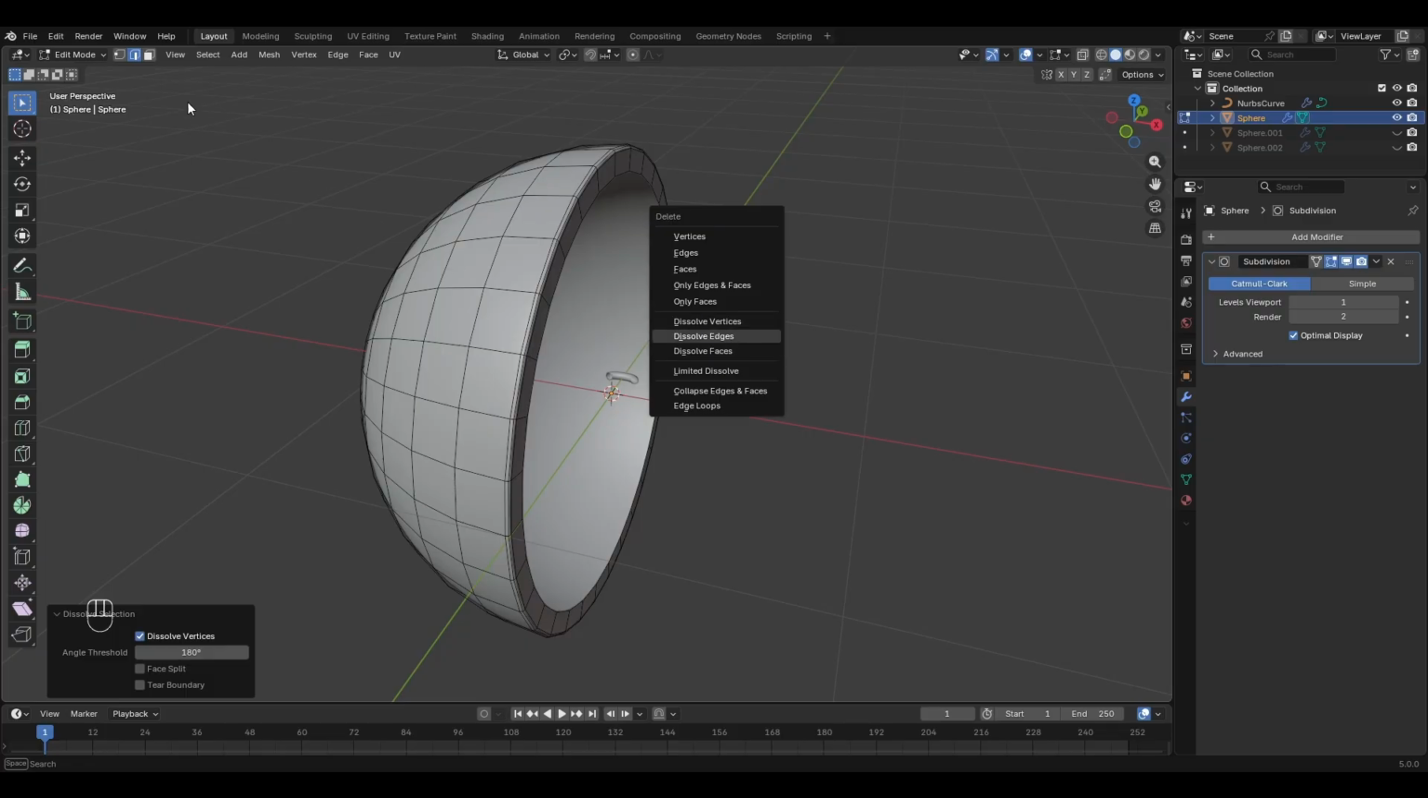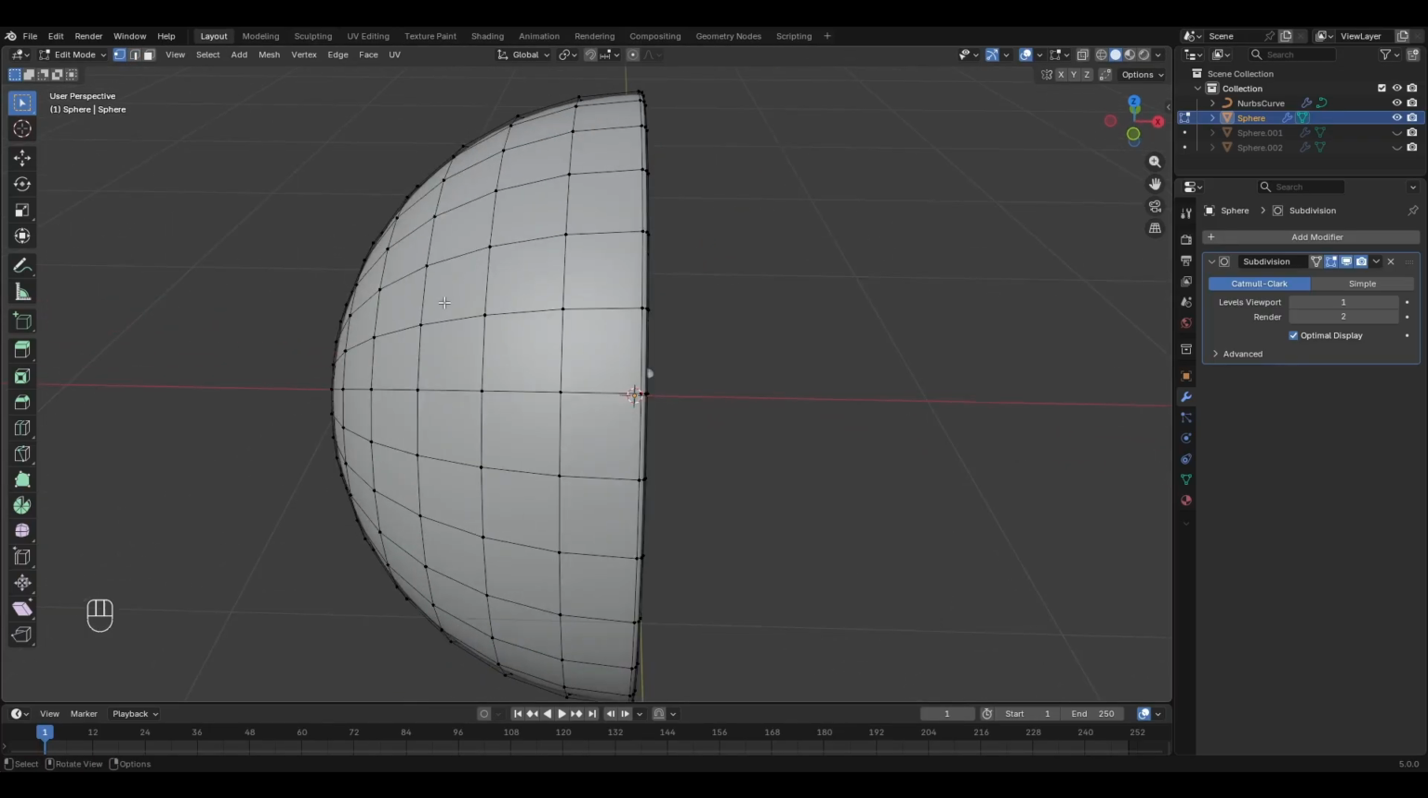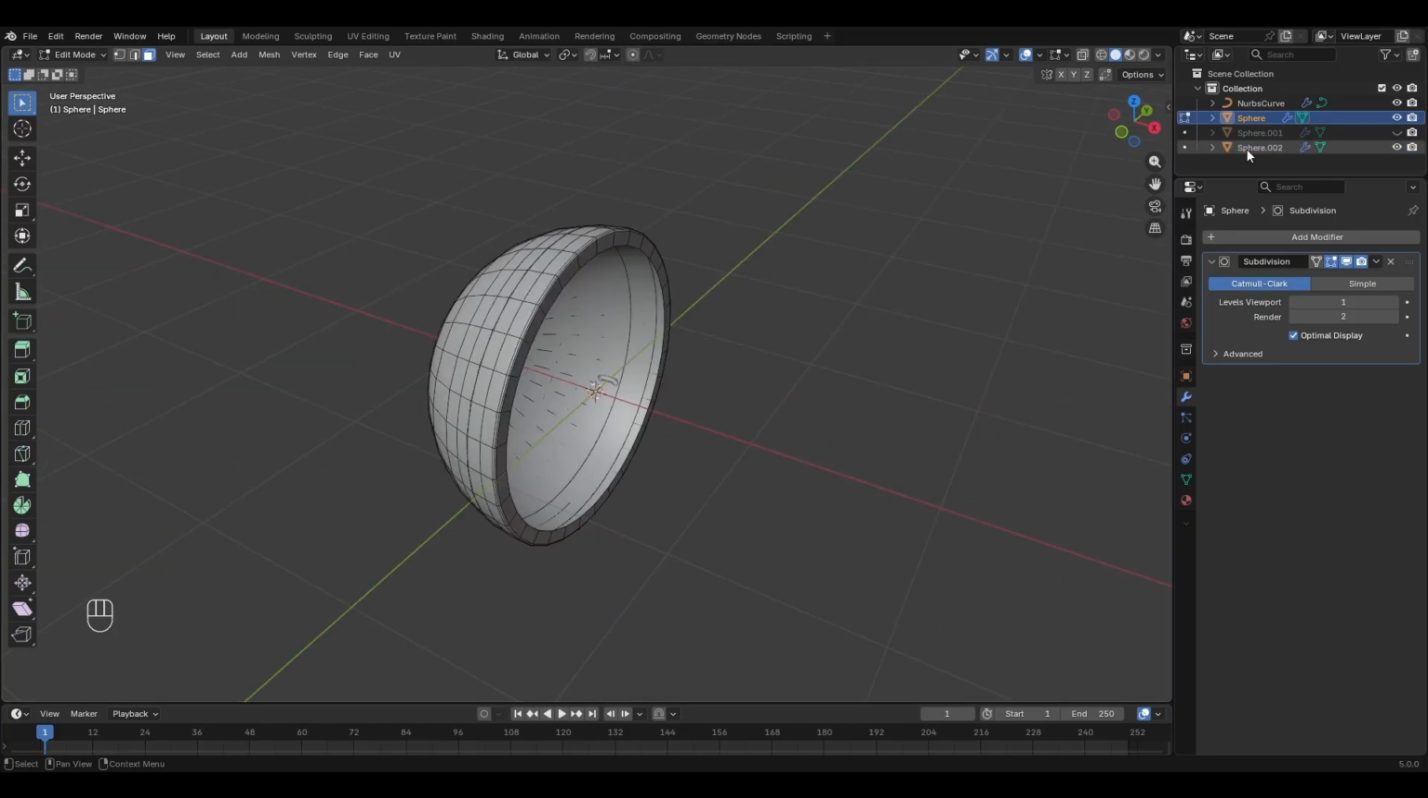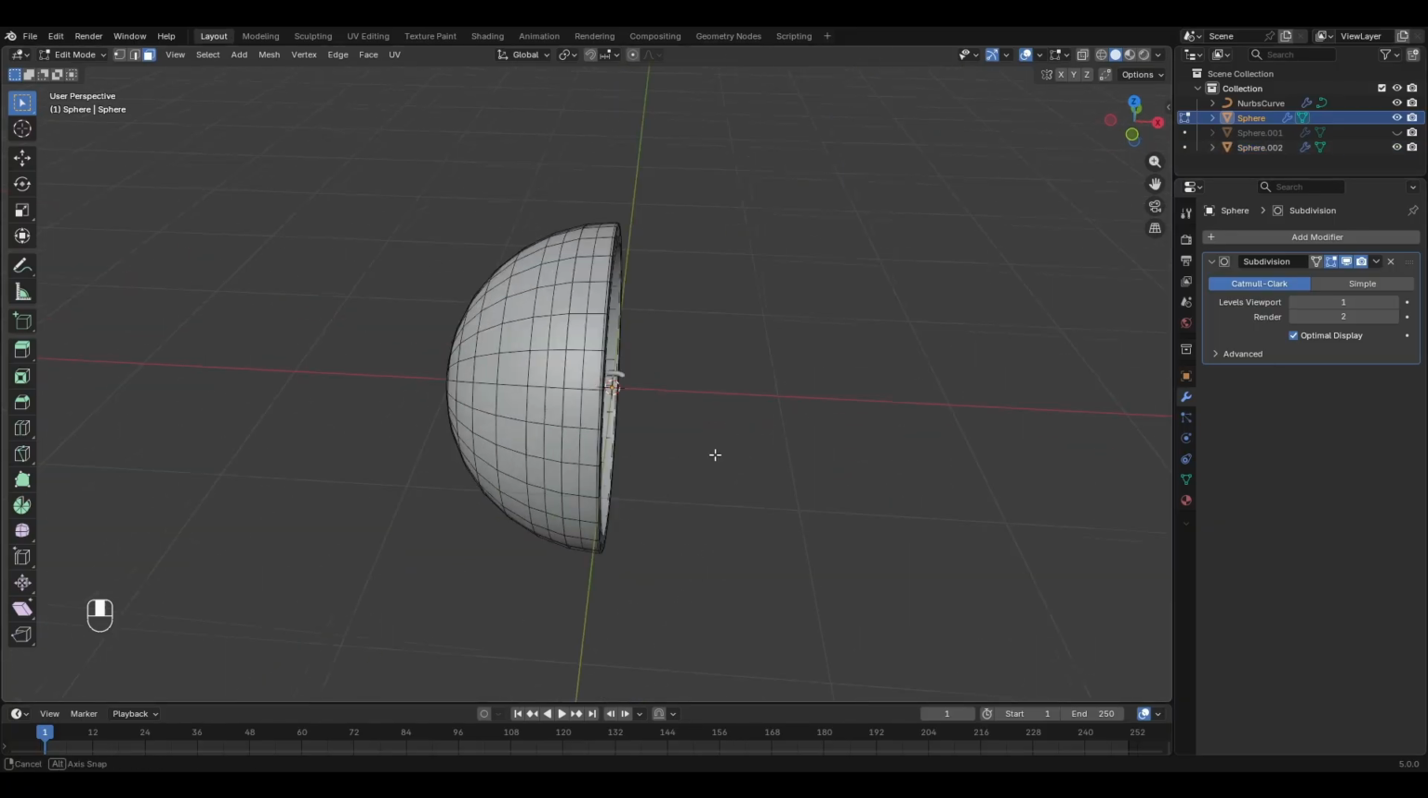So when we are in the edge select mode and press Ctrl X, it will work as dissolve edges. If we are in the vertex select mode and select some vertices and press Ctrl X, this Ctrl X will work as dissolve vertex. And if we're in the face select mode, this will work as face dissolve. Let's undo this. Let's enable this stitch guide.